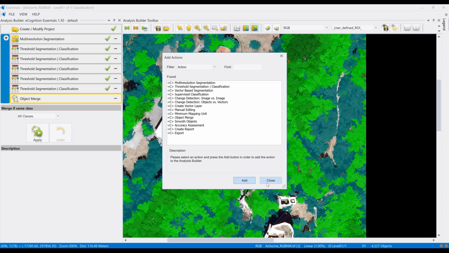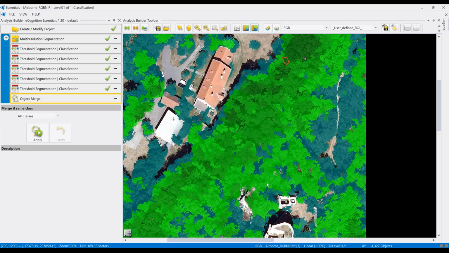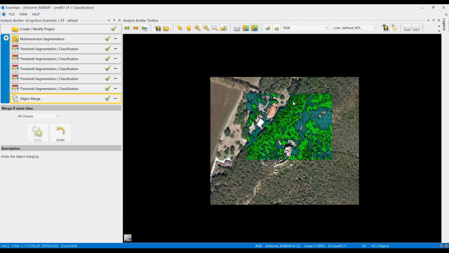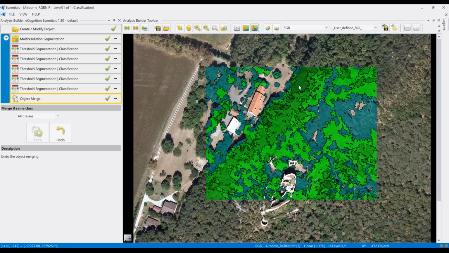So we see here we have an object merge action. I will add that, close. You have the ability to simply merge all image objects based on class, or you can apply the merge to selected classes only. In this case, I'm going to merge all classes. Apply this. So now when I select that image object, you see here my outlines, that I've gotten rid of the individual initial crown outlines. It's one large image object for those neighboring objects.